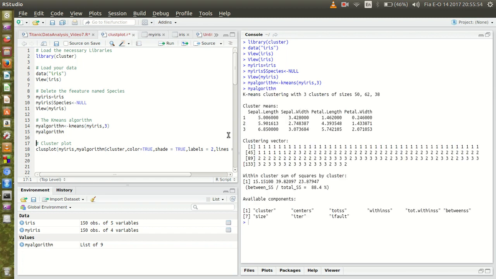After we've trained our algorithm, we can see the results here. We have the cluster means. This means the groups are clustered around the means. The first group is around the mean of the sepal length, which is 5.00600. As the name suggests, K-means clusters around the means. And we see we have the first cluster, the second cluster, the third cluster, and so on.